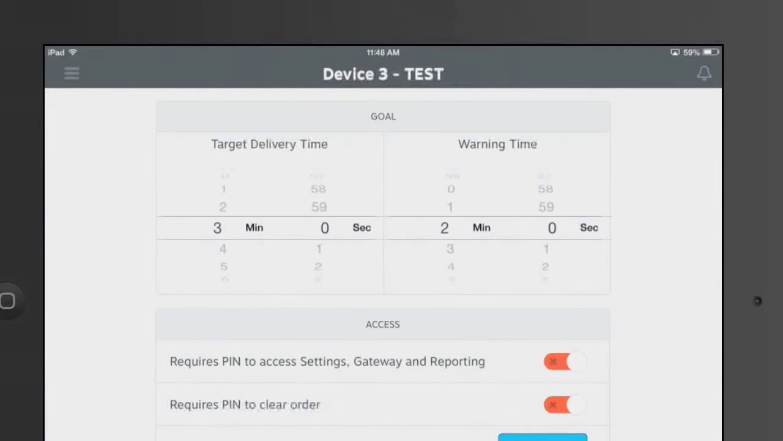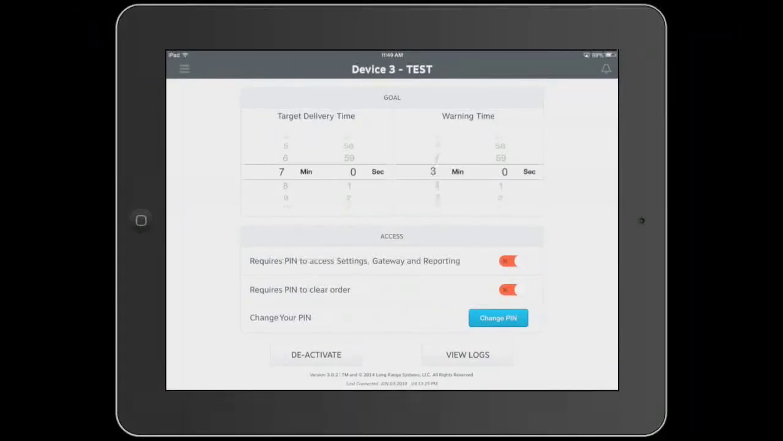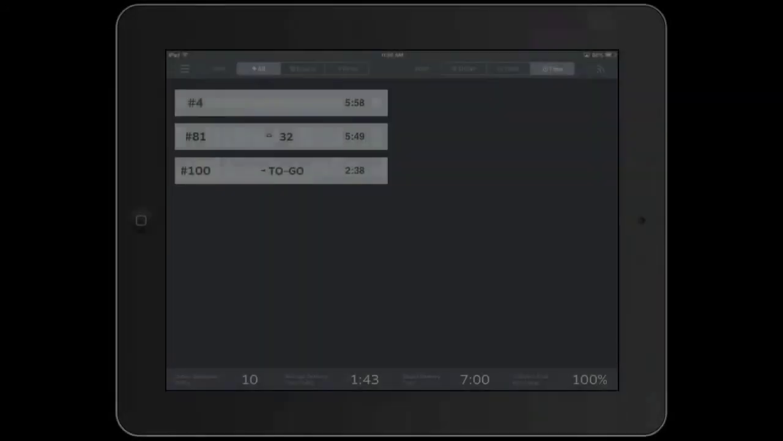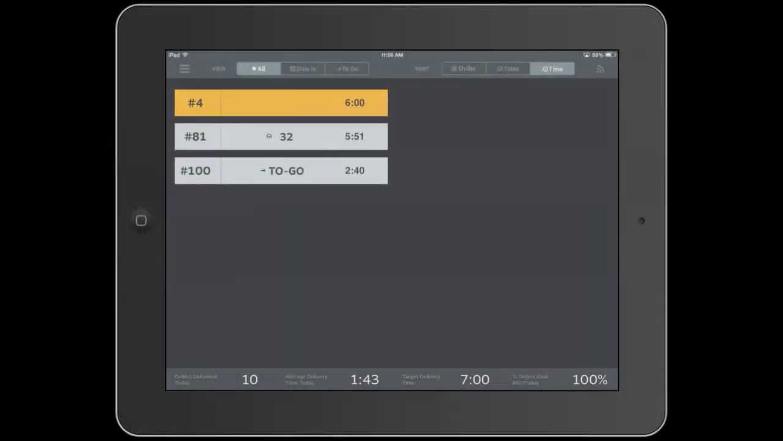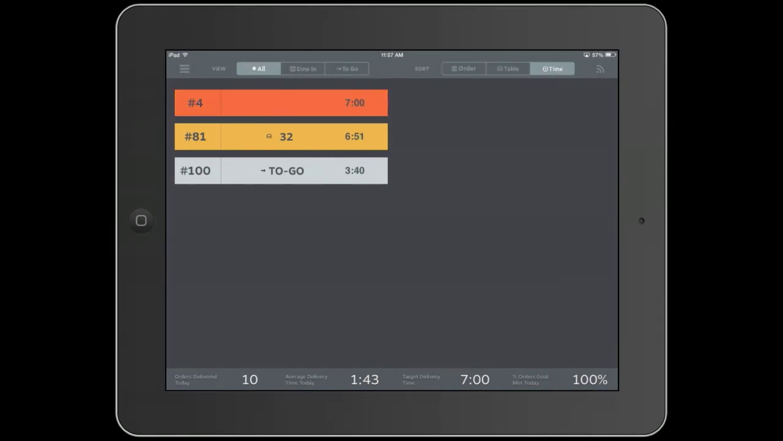For example, if I set the estimated target delivery time to 7 minutes, I can set the warning time to 6. Doing so allows the app to change the order color to yellow to remind food runners they are nearing the target delivery time deadline. Once the order turns red, they have exceeded the goal. All this data is collected into the reporting tools, which you can learn more about in another tutorial.